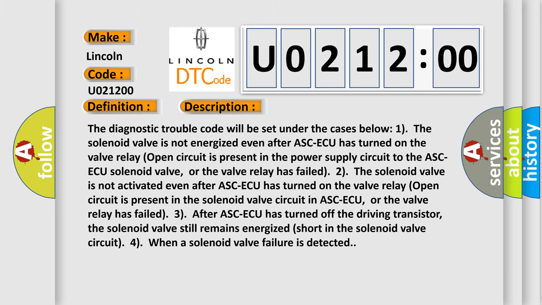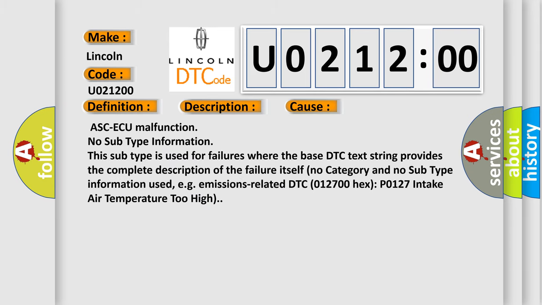This diagnostic error occurs most often in these cases: ASC-ECU malfunction, no subtype information. This subtype is used for failures where the base DTC text string provides the complete description of the failure itself. No category and no subtype information used, e.g. emissions related DTC 012700 hex P0127 intake air temperature too high.